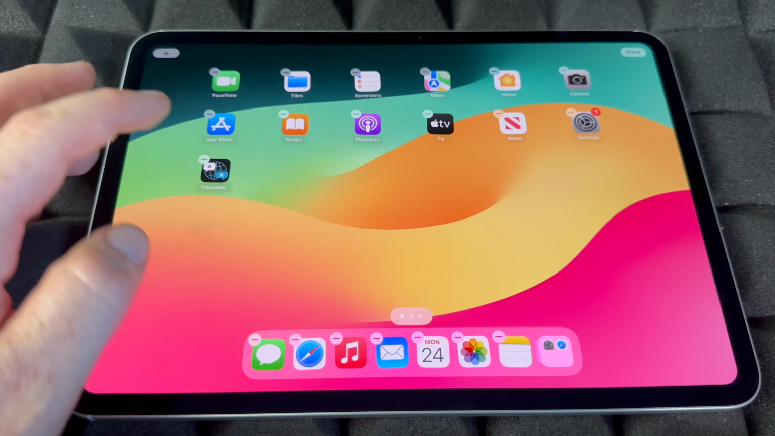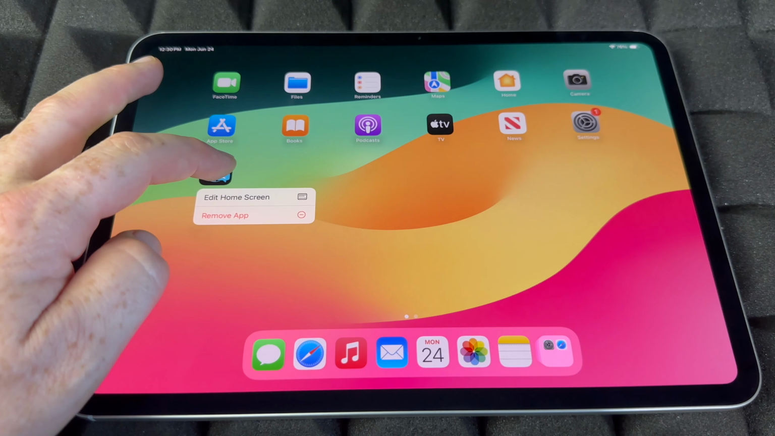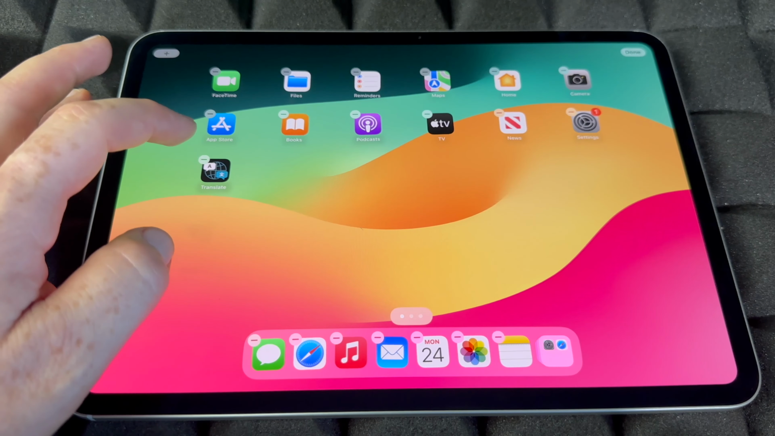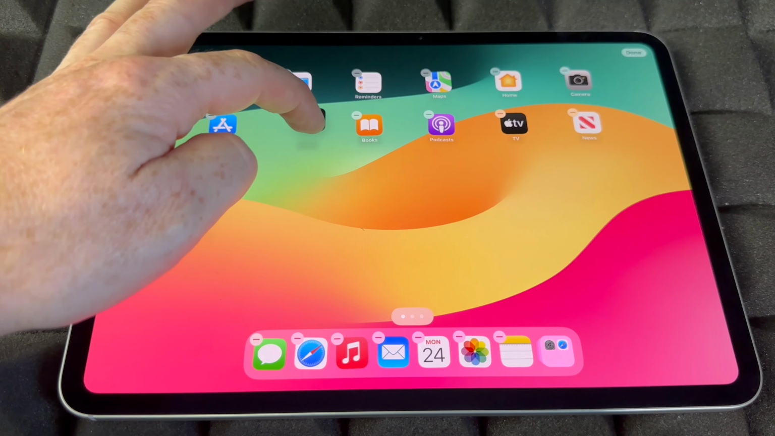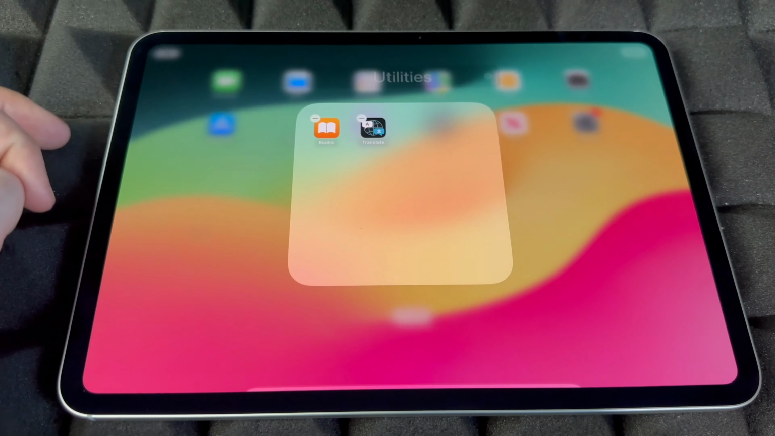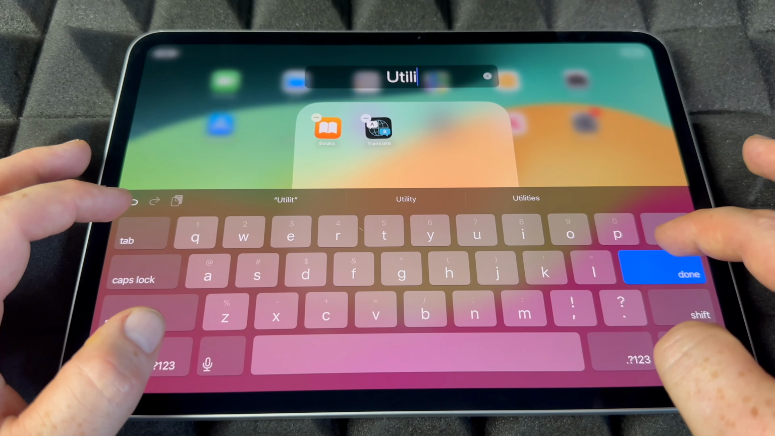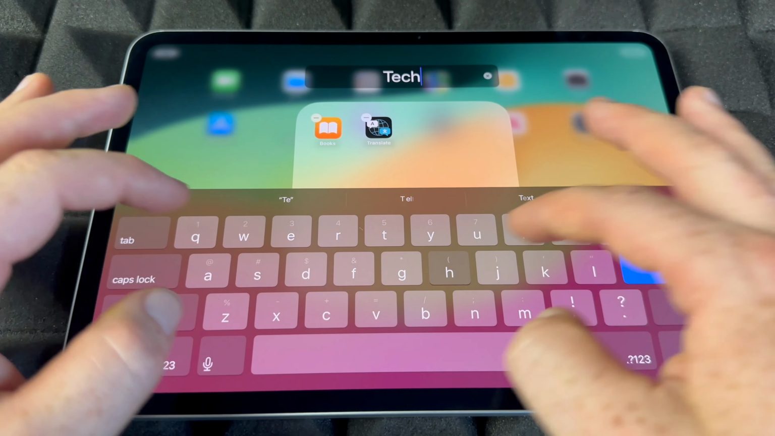Now, if you guys want to make folders, let me just show you. It's gonna be the exact same thing. Just hold on your finger on top of it, edit home screen, and then just move this one on top of, let's say, this guy, and then just leave it there, let go of it, and it created a folder. You guys can rename this folder just by tapping there and putting in tech, for example.